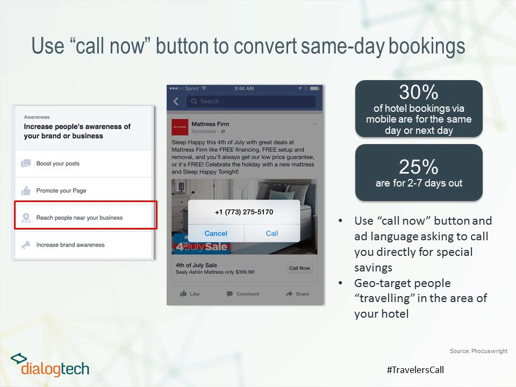Now, 30% of hotel bookings on mobile devices are for either that day or the next day. So last-minute deals, next-day bookings are extremely popular on mobile devices. So this is one way to find those people and target them with your ad. So, for example, you can geo-target people who are traveling in the area of your hotel. Facebook knows where they live, they know when they're outside of their home area, and you can target those people who are near your hotels with great last-minute, same-day, or next-day offers to incentivize that call from the call button.